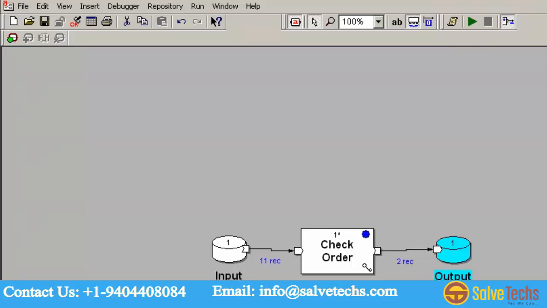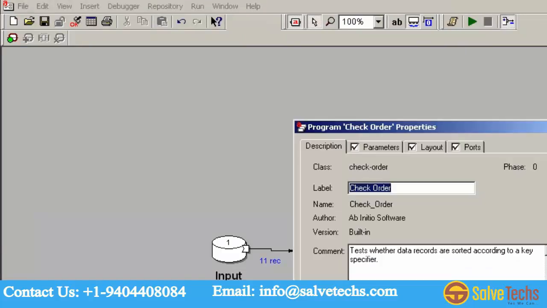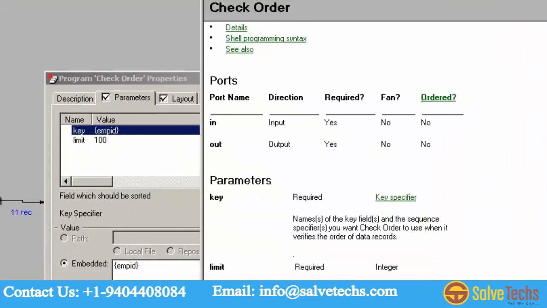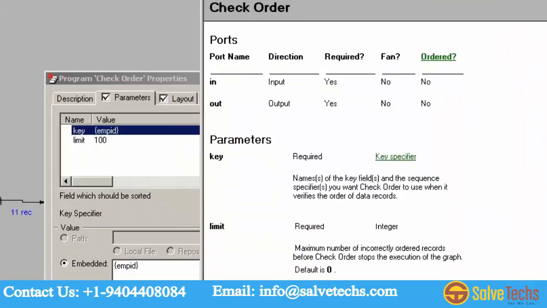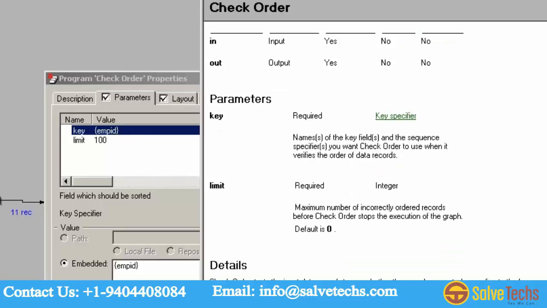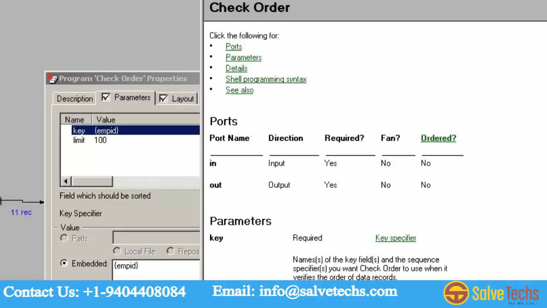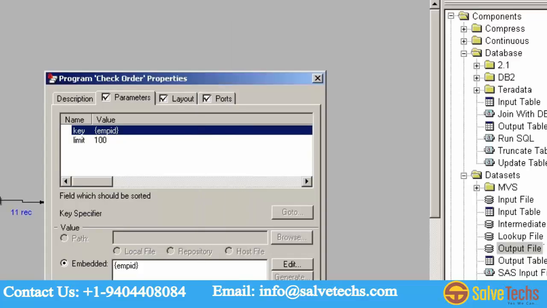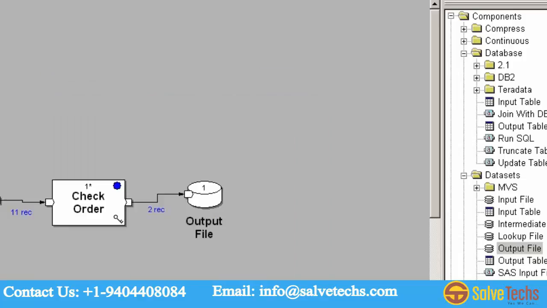Yes, exactly. Like how to give for unlimited errors in the help? Right click the check order component, go to the help option: maximum number of incorrectly ordered records before check order stops the execution of the graph. It does not say anything. The default is 0. One basic check would be that if the output file of this one has more than one record, then it is unsorted.